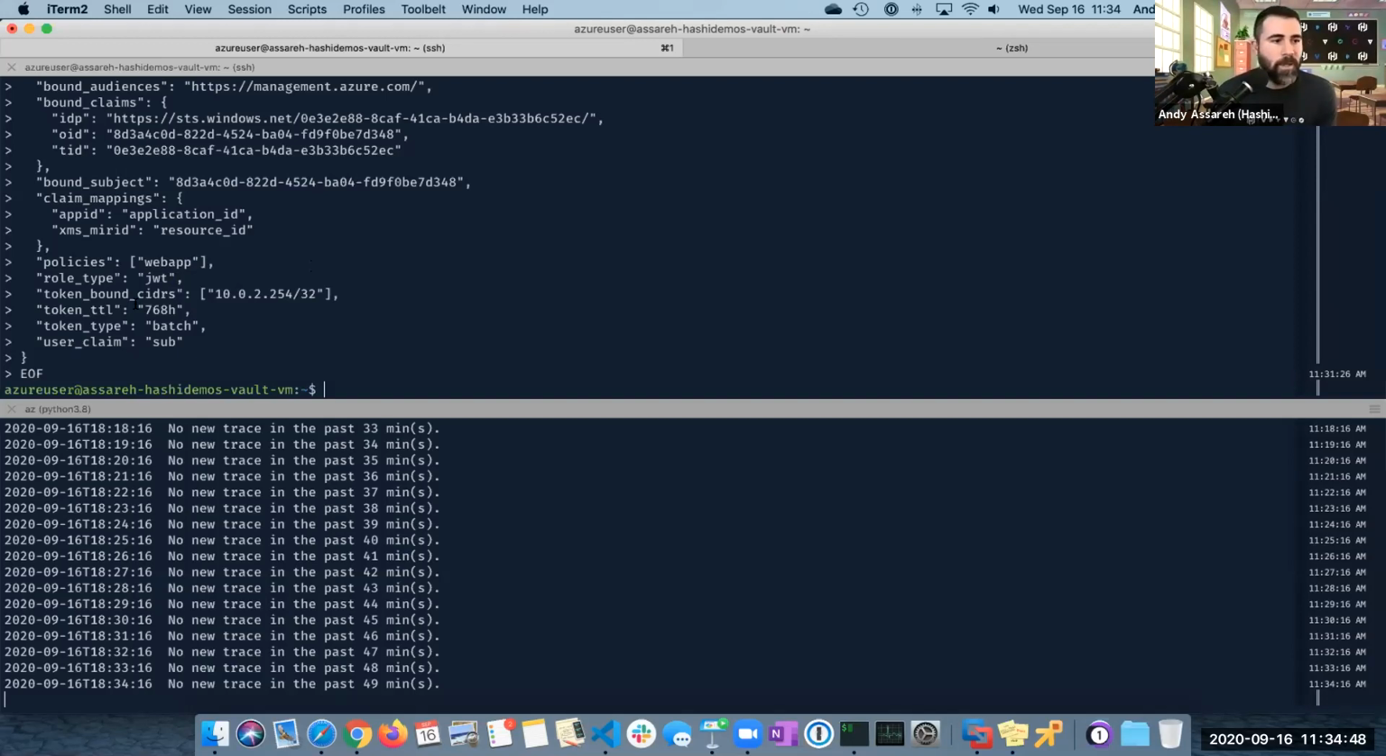So if you have a type of workload that is maybe a function app that's going to be invoked thousands, millions of times, a very, very high rate of utilization, then you might consider a batch token, because they're very high performance for Vault to issue since they don't incur any writes on the storage backend of the Vault servers. Okay, great. So that's what it looks like.